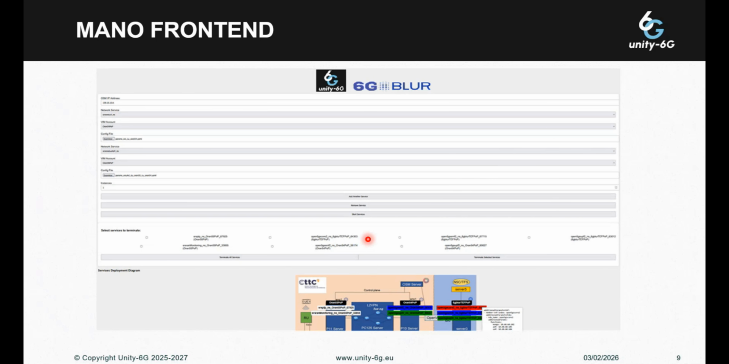Here you have a detail of the graphical user interface of the MANO system. It allows us to connect to an instance of Open Source MANO that we want, and then based on that, we can select the network service that we want to deploy, the VIM account or the Kubernetes cluster that we want to use, and then provide a configuration file for the server.